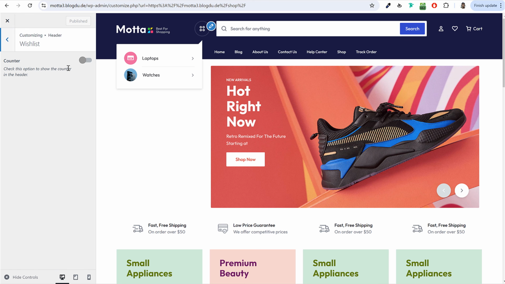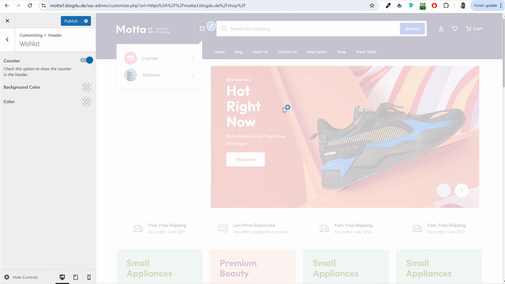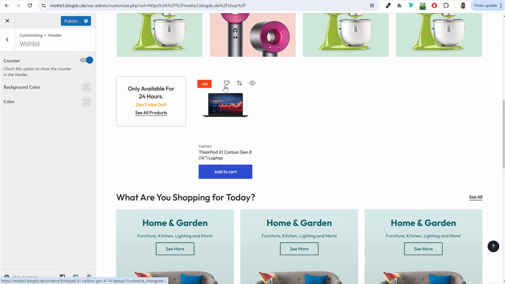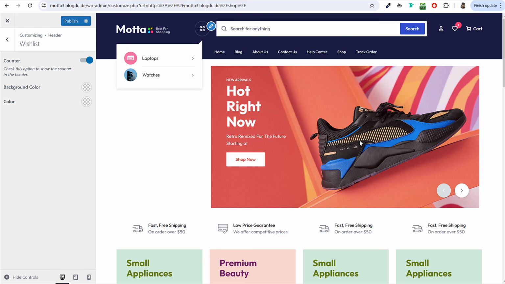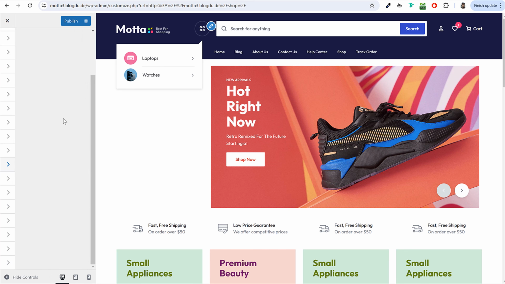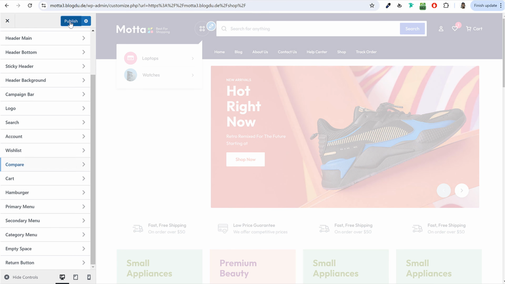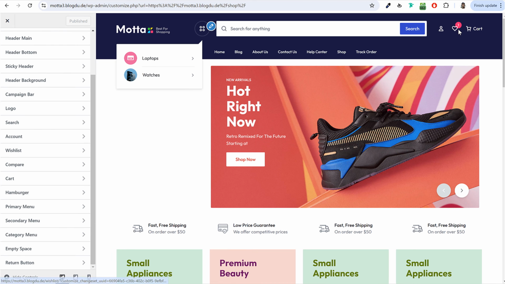Wish list page: if you want to enable a counter, so that when more products are added to your wish list. For example, if I add this product to my wish list, click on this. Now as you can see, the counter has started. So you can enable a counter for wish list and also for compare. So it will count how many products are there in the compare list and also in the wish list.